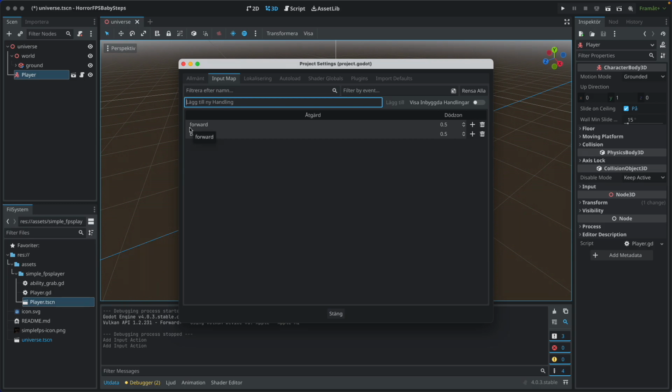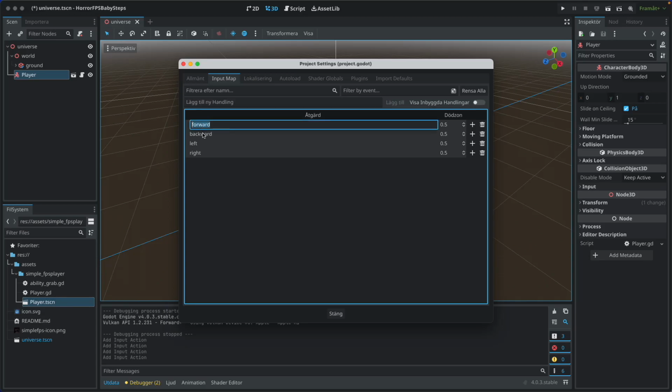And remember, it doesn't matter if you write this with capital letters or not, but it's important to know if you did or not, because we're going to use these words in the code later. So if you had a capital letter, we have to always use a capital letter. But to make it easy to remember, I almost never use capital letters for this. So let's also add left and let's add right. And here we have our new actions.